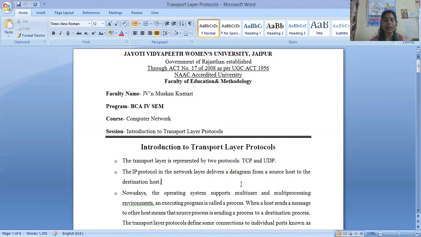The transport layer is represented by two protocols. First is TCP, second is UDP, and with the help of these two protocols, you can easily transmit data packets clearly from one place to another. The data packets transfer from source to destination through multiple layers like the network layer, transport layer and data link layer. So what is the basic requirement of all these layers during the transmission of data packets?